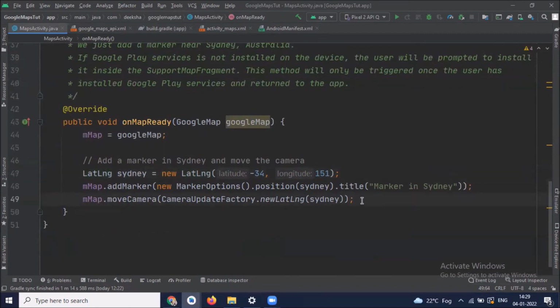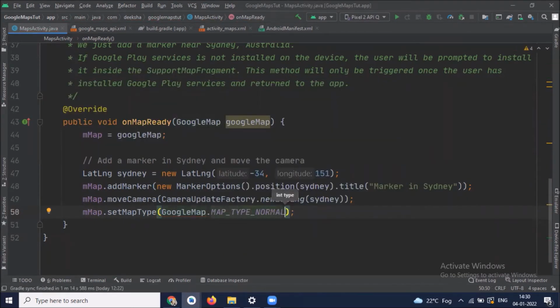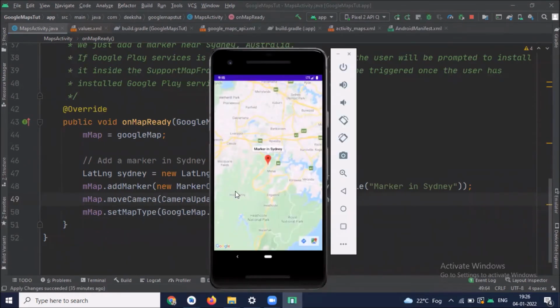Now the Android Maps API provides some map types: normal, satellite, terrain and hybrid map types. So I'm going to implement all types of maps one by one. Here we use the setMapType function. This MAP_TYPE_NORMAL represents a typical road map with the street names and labels. Now I'm going to run the project to show you how it will look. So here you can see the normal type map.